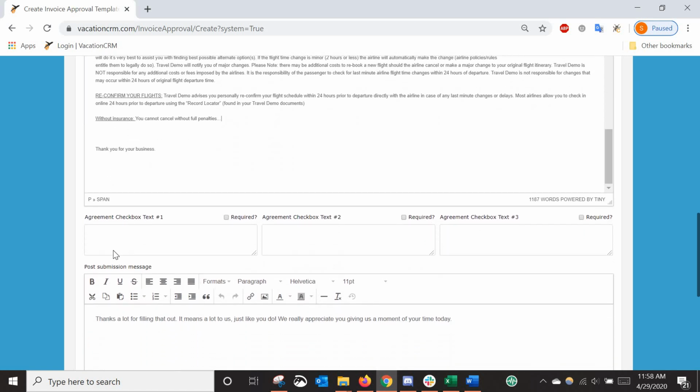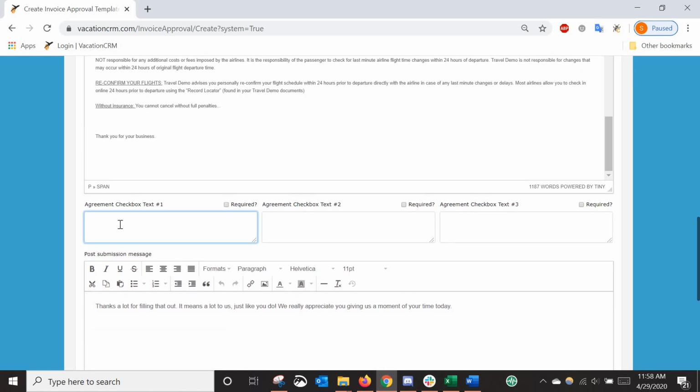And then you can set up to 3 checkboxes. So the first one is probably going to be something like I understand and agree.